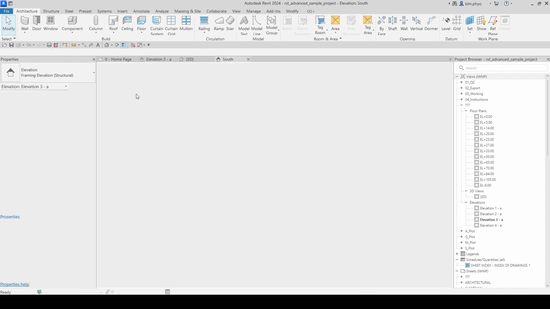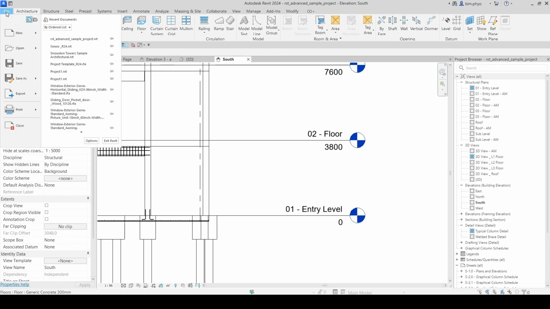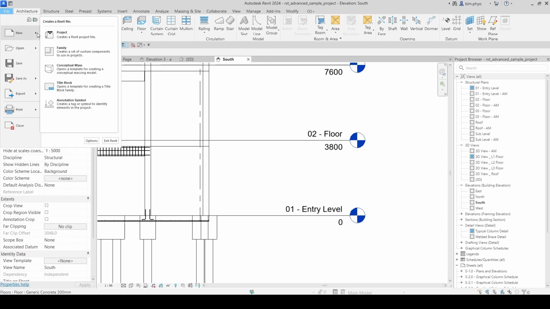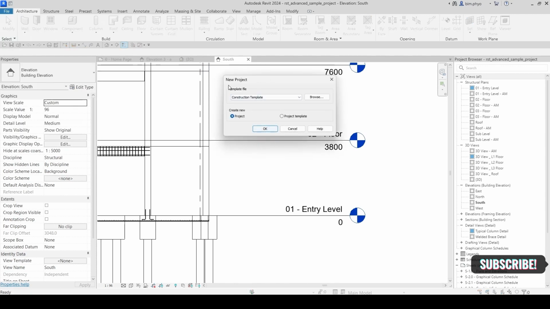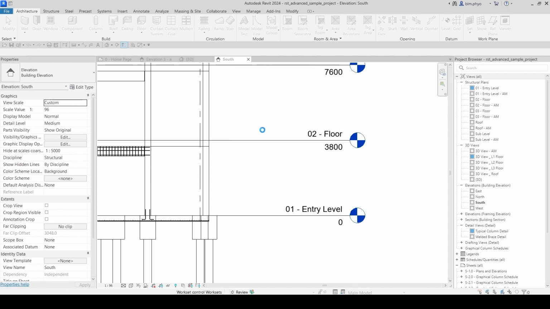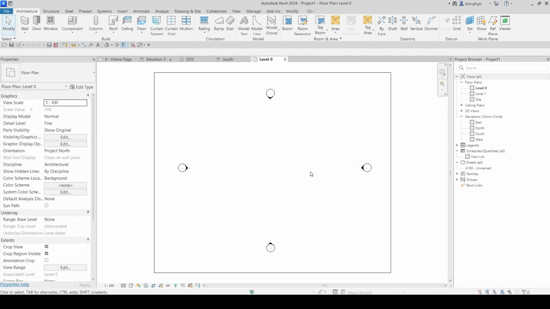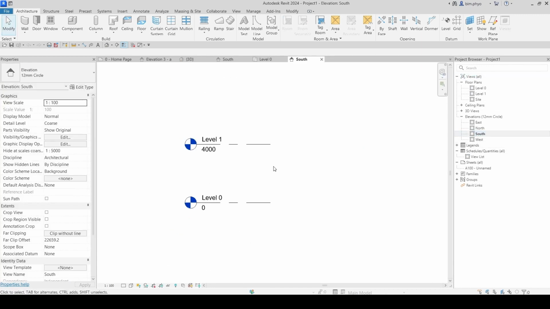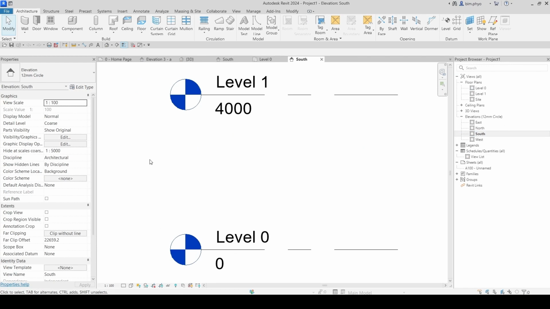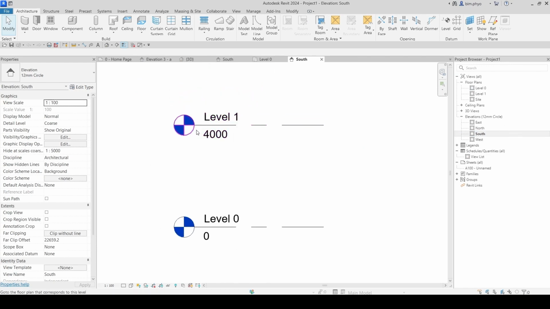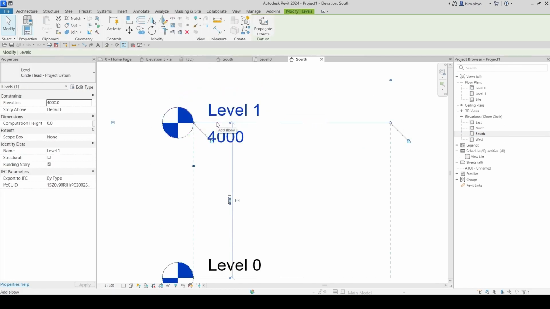So first of all, I am going to open a new project to apply the level height. The construction template used is nothing, just the default Autodesk. Let's go open it. You are able to see the floor plan in here. You look over here, you just select over it.